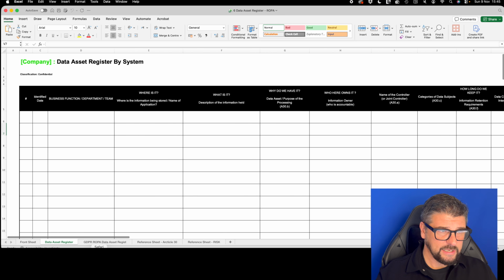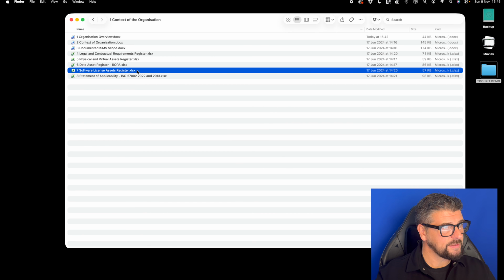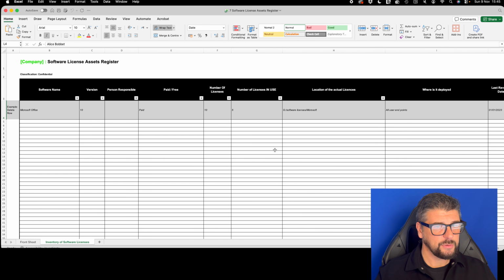We have a software asset license register. This is a requirement that came in with the new version of the standard around intellectual property. So in intellectual property, we have to make sure that we're using software in particular and licensing as it was intended. So we're going to record that here. And again, if you already record this information, absolutely fantastic. You won't need the register. You're just going to follow the training and the guidance that I've given you.